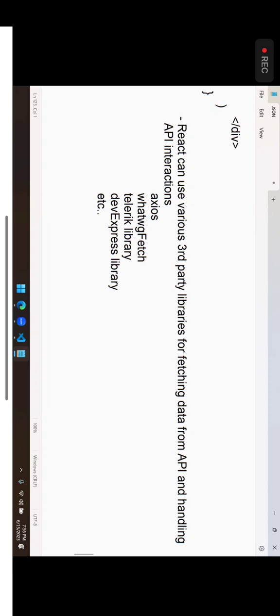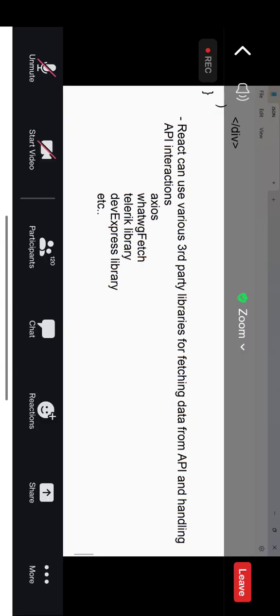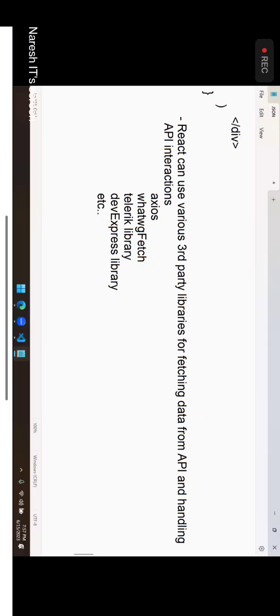That depends on their requirement. You cannot force any developer that this is the only one you have to use. That depends on their project requirements. And if you can handle one library, you can handle others also. You just need to explore and know about that library's details.